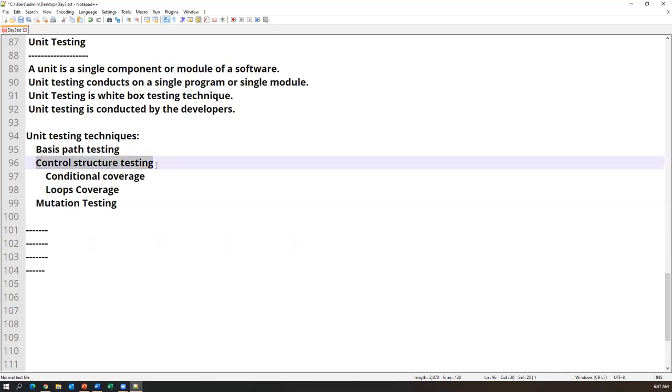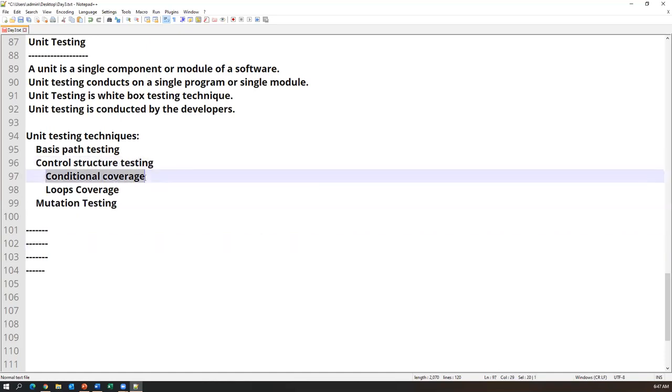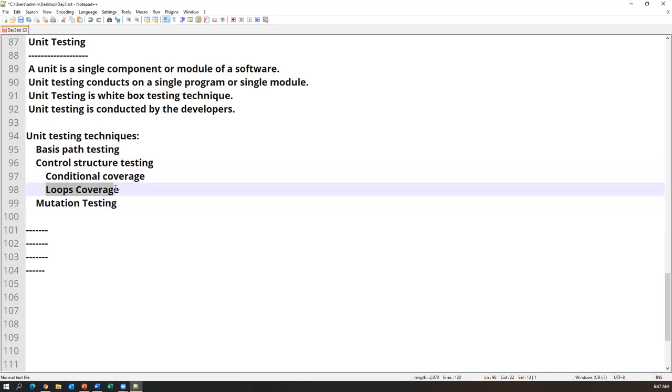Similarly, control structure testing. Under this, we have conditional coverage and loops coverage. Normally in programming, we have if condition, if else condition, switch case condition. So we will verify those conditions are working properly in all the cases, like we pass negative condition, we pass positive condition.